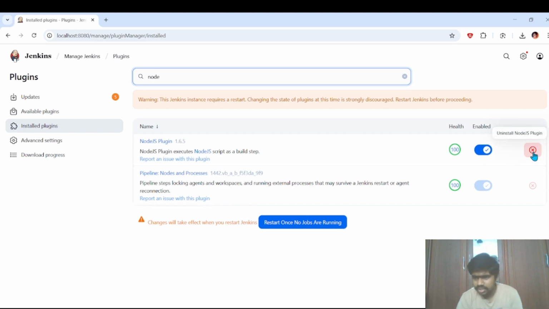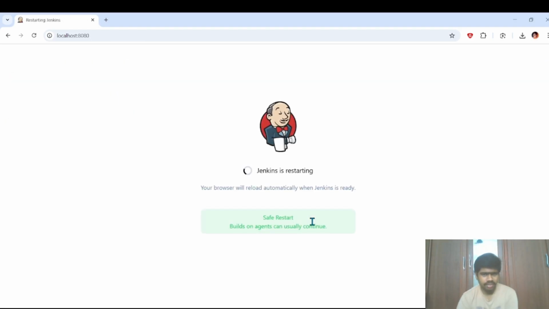But the thing is, restart once no jobs are running. Let us restart. This is a safe restart. You need not get worried about this. Jenkins obviously just restarts once. Let us wait for some time until it gets back to the actual state.